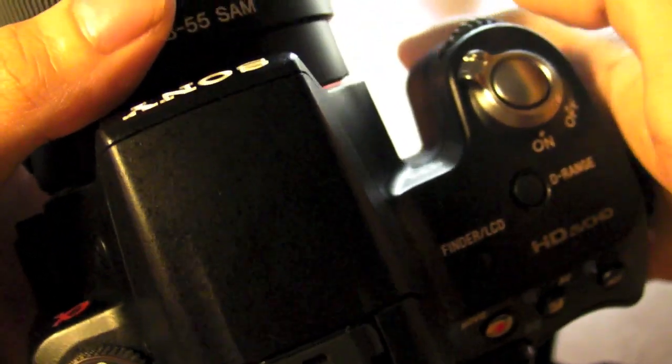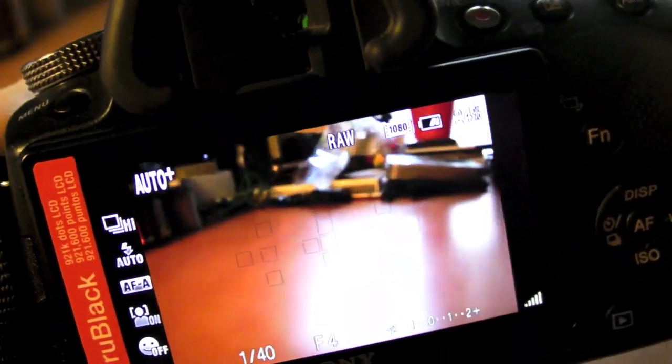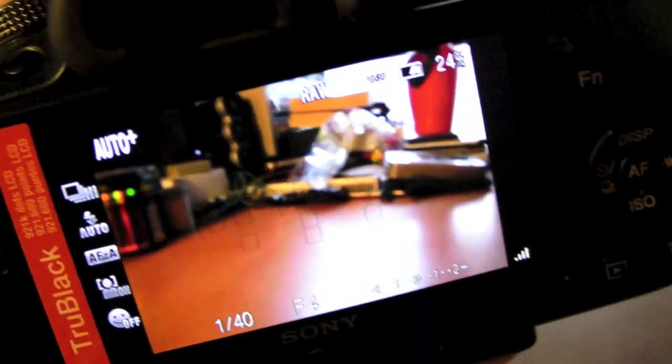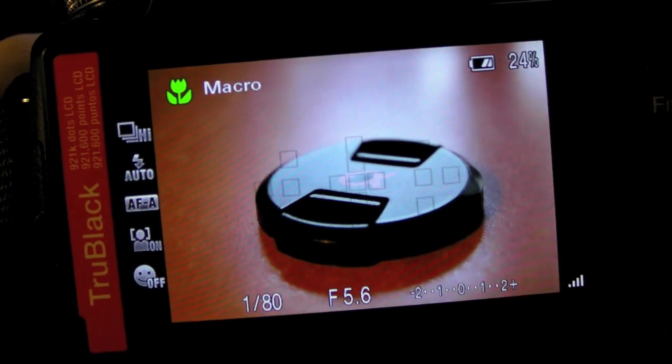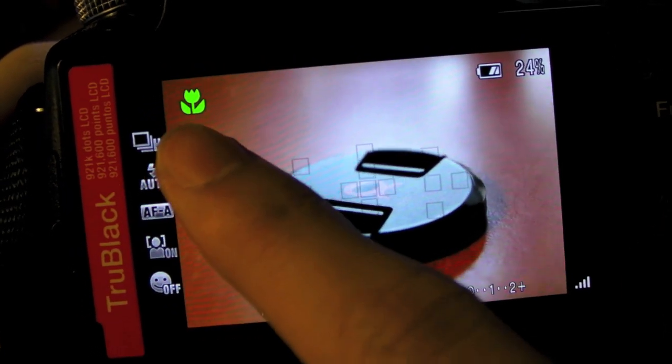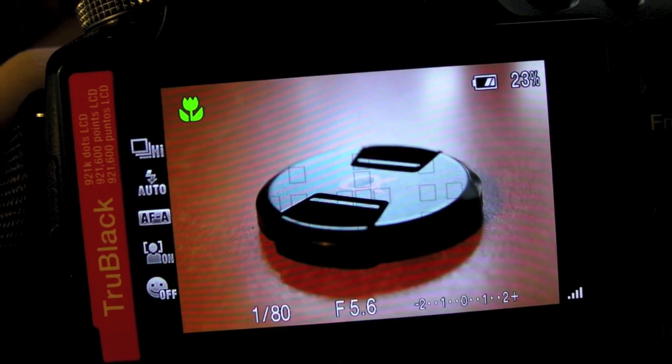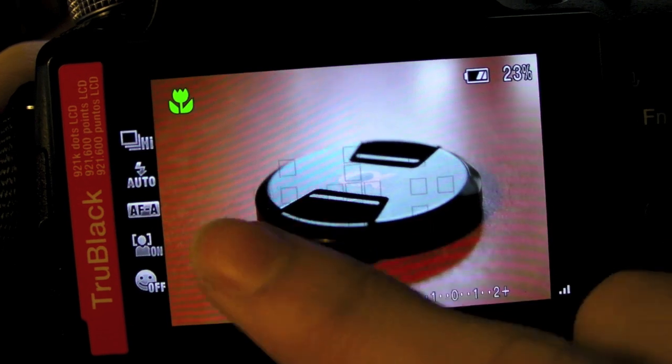So meaning, if you actually turn on the camera and look through right here, this is the auto intelligence. Let's see if I grab something, say the lens cap, for example, and I zoom it in. You can see, just like it did on the Alpha NEX, it was able to automatically detect proper scenes and then adjust accordingly for that.